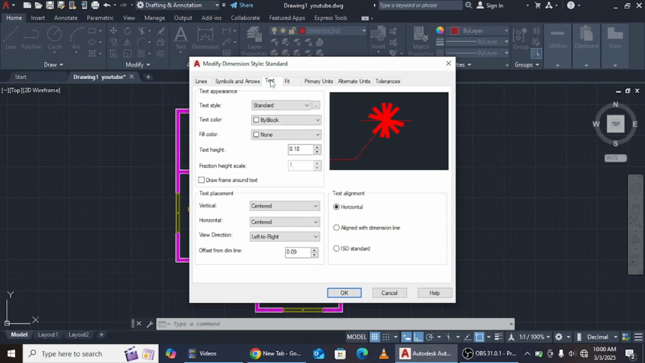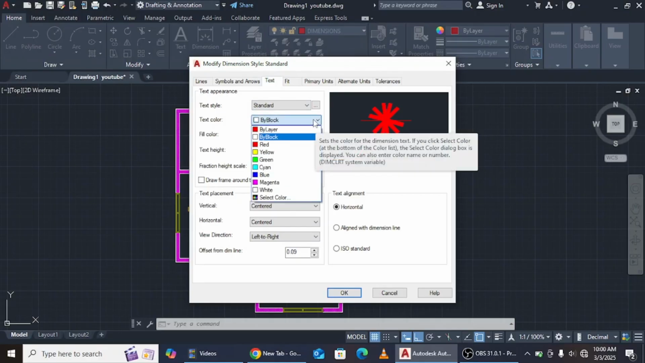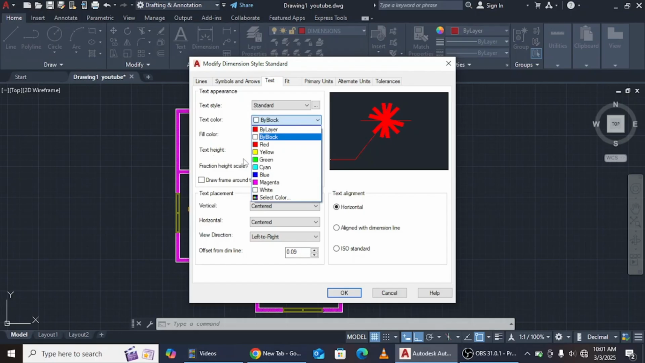Then another thing you can change is the text. You are asked for the text style, are you using standard or annotative? You're using standard. Text color, the color that you want the text to appear in. Since my dimension lines are red, I want a color that will blend with the red and be visible. I'm going to do yellow, and then I'm going to change the text height also to 200.